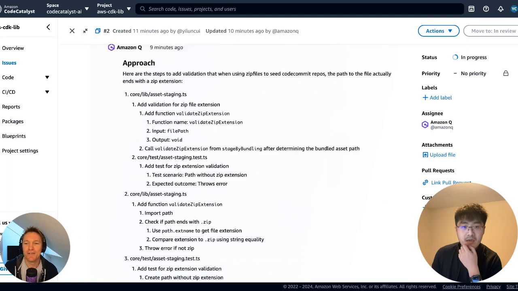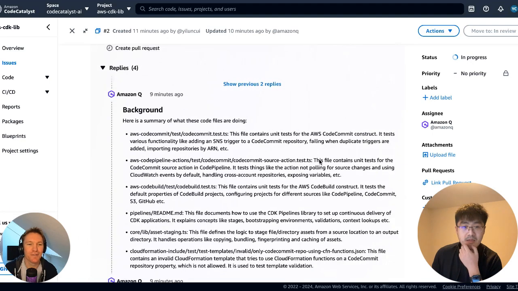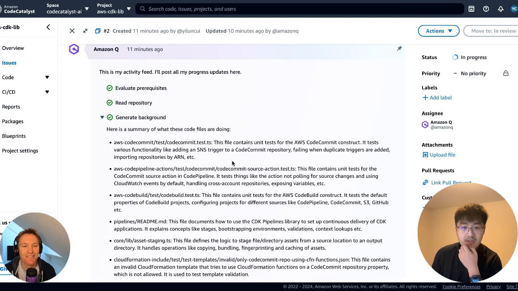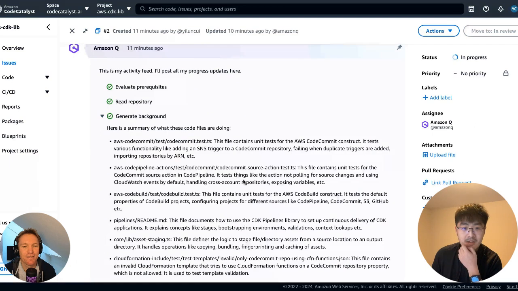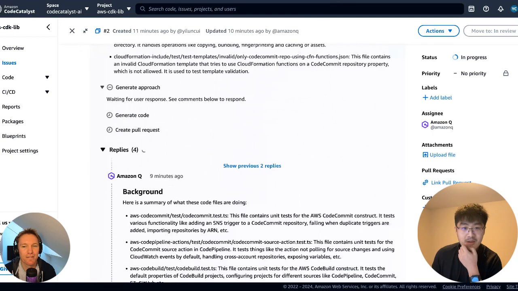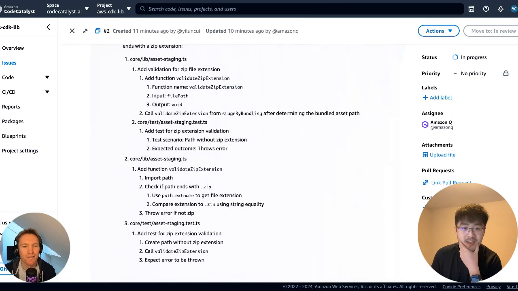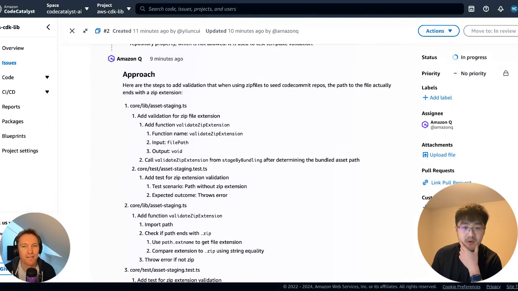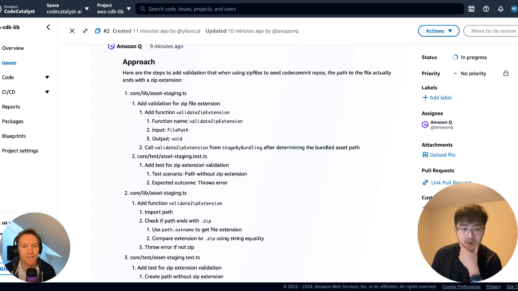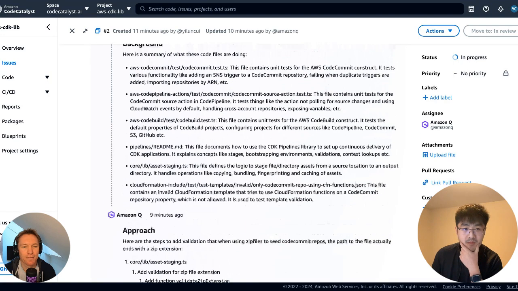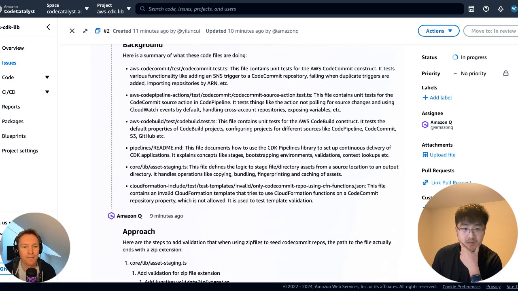Okay, so what did Q do? So it looks like Q generated the background. I guess as we were talking, Q was waiting for us. It generated the background, it generated the approach. This approach looks like it's not modifying the right files.